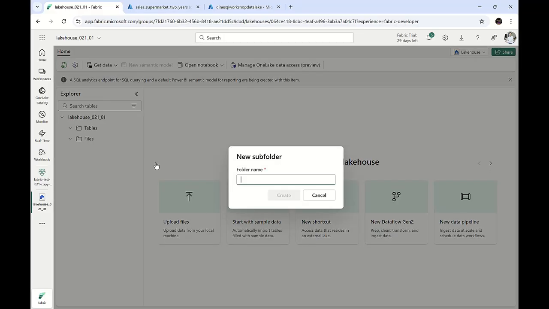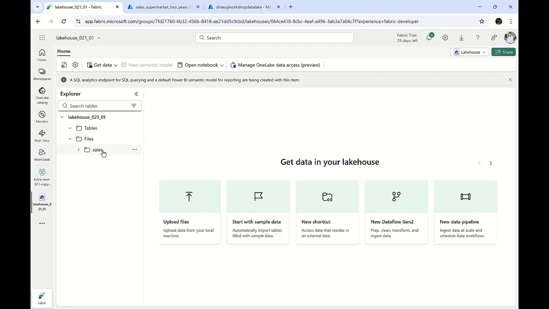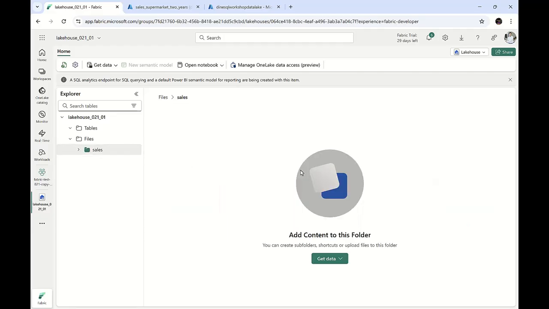And I'm going to create a folder inside files. Let me click on subfolder. Let me say sales. Okay, this is the folder I'm going to use for holding files coming from my storage account. Okay, and then I'll be creating a data table later as a part of my SQL DB related demo. All right, so now we have a Lakehouse and I have a folder called sales in my Lakehouse.